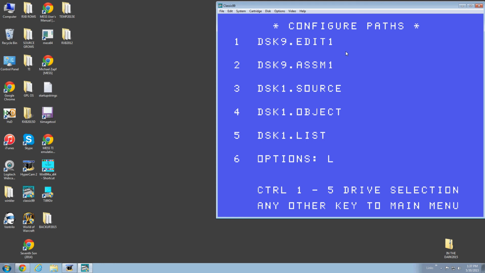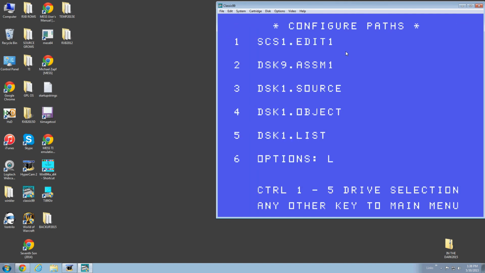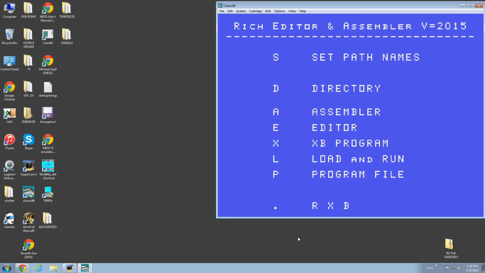So let's say that I go to 1, I go SCS4 edit 1. See, it just changes the device number. It doesn't care about what it is. It just changes that. So control 1 just changes the device number. Oh, I hit the enter. I didn't need to. It drops out because at the bottom it says any other key to main menu. Anyway, so you could change that. 9 edit 1.